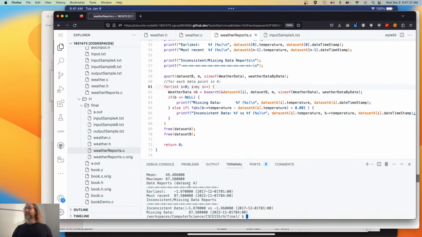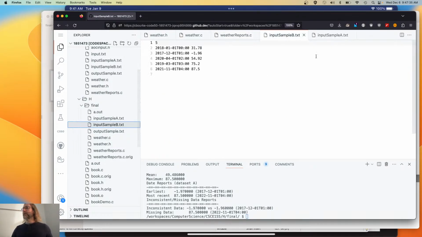Inconsistent data, missing data. We note here that the inconsistent data is 1.97 negative and 1.96. If I were to open up those sample files again, you will see, let's go back and forth. Let's unhighlight, and you see right there, going back and forth, that second one, that's the one. And then there is a missing data, 2022. We have it in A, but somebody mislabeled it as 2021. Okay.